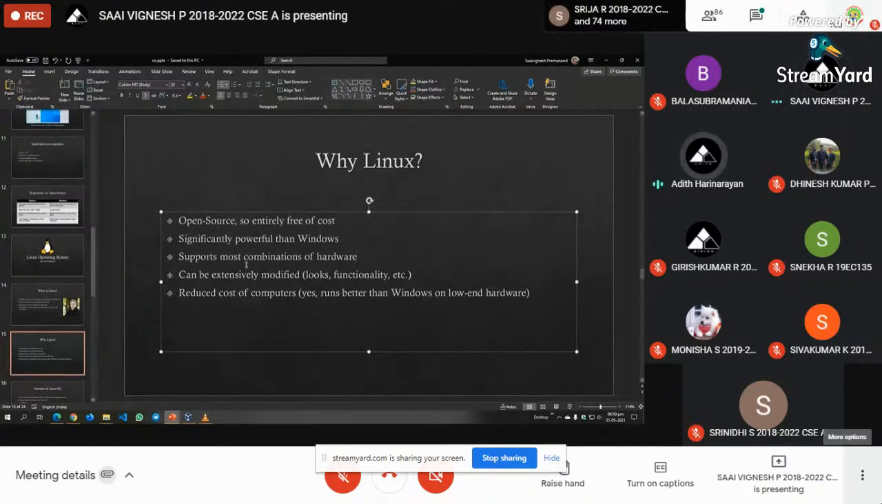Linux uses less RAM compared to Windows. Nowadays all Windows laptops require a minimum of 6 GB or 8 GB of RAM. Linux can run in 2 GB or 4 GB of RAM, and it will be the same speed. Yes, Windows running in 8 GB of RAM and Linux running in 2 GB or 3 GB of RAM.